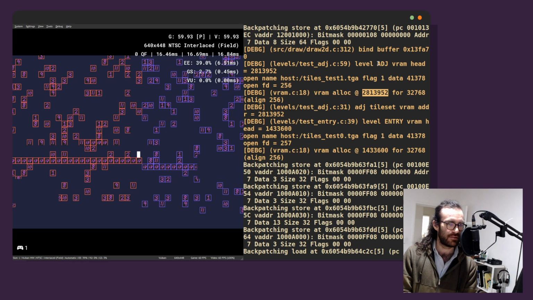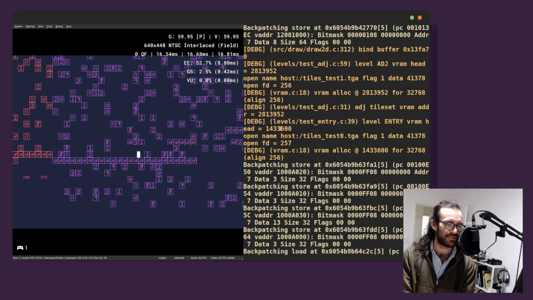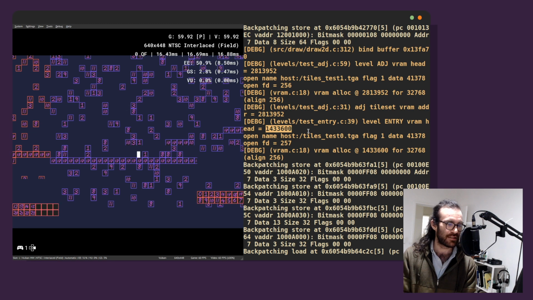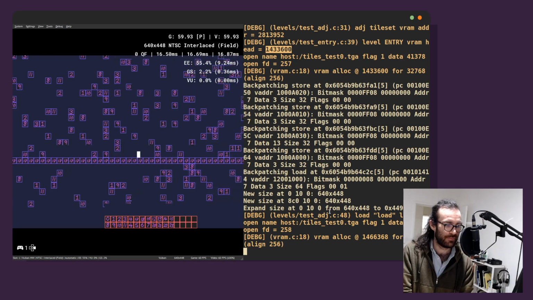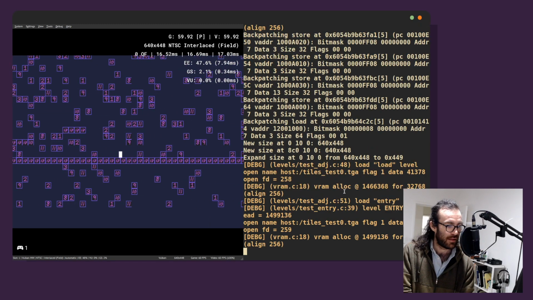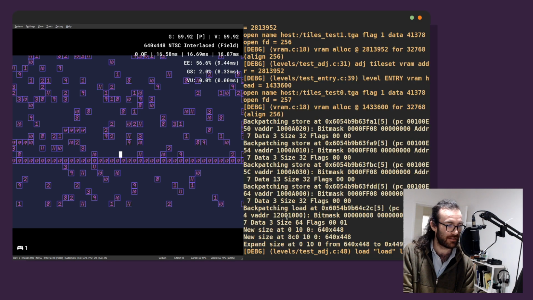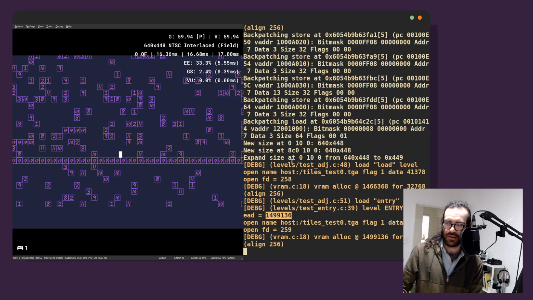So when we load the level edge, the head is 2813952. Okay, and it's always going to be that for that entry. It's 1433600. So let's see, if I go over here, we load another level, gets loaded over here. Now if I come back, for entry 144, that's a different head, 1499316. 1433600. I don't think I'm resetting the VRAM head.